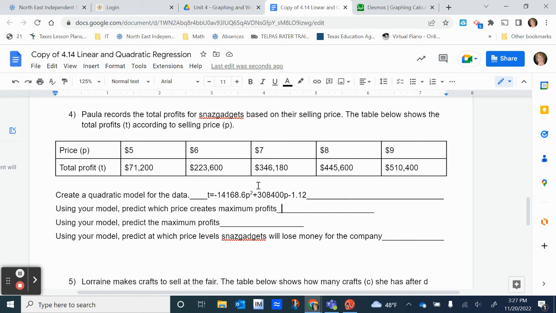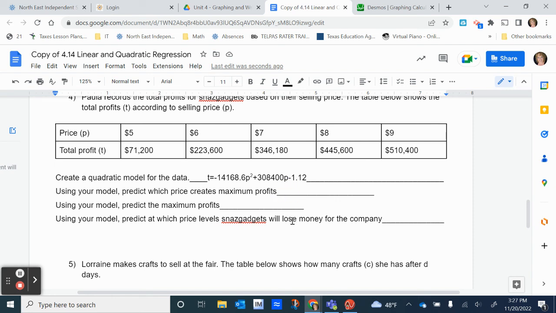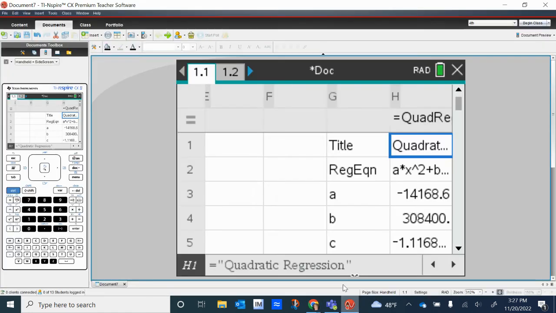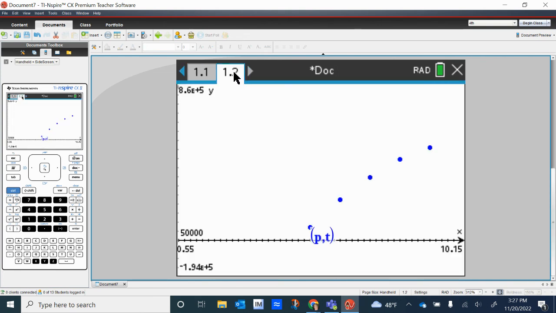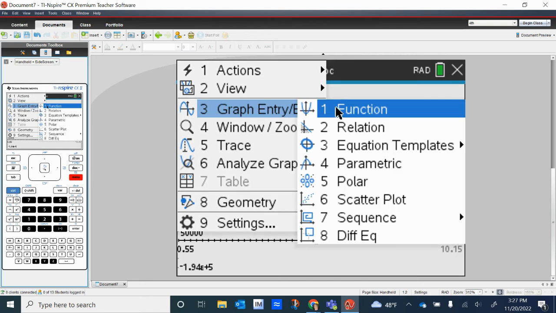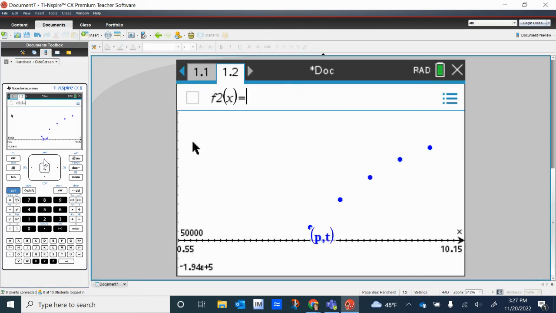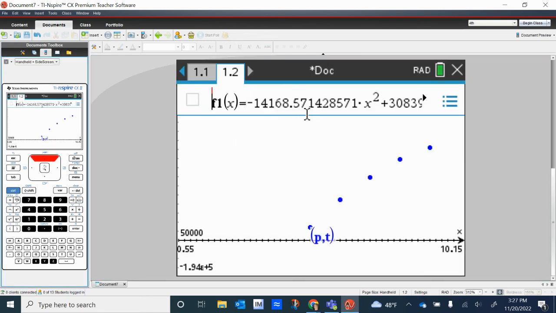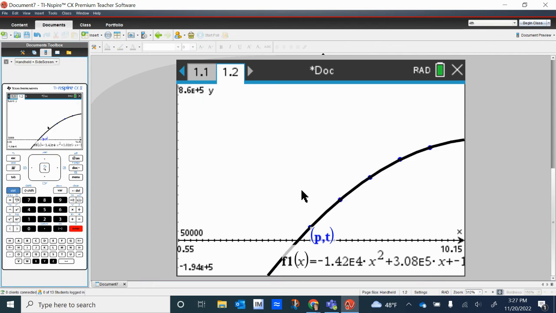So again, to be exact on predictions, we would enter what we have into the variable that we're given and calculate it out to see what we get for the other one, but we can do rough predictions off of the graphs. So we'll go ahead and graph it. Using your model, predict which price creates maximum profits. So going back to our graph, let's go ahead and graph it out. So we have menu, graph entry, edit, function. We did run the regression in a linked spreadsheet, so we should be able to find it. There it is. We scroll up to F1, and there is our parabola.